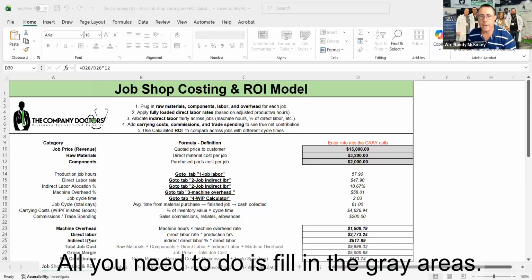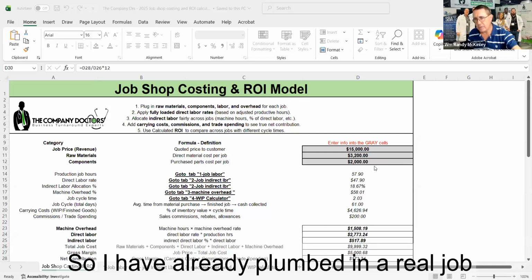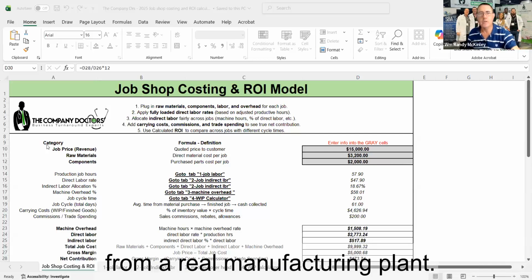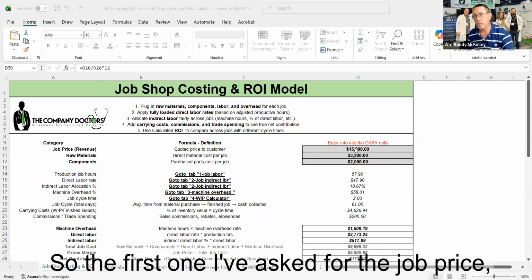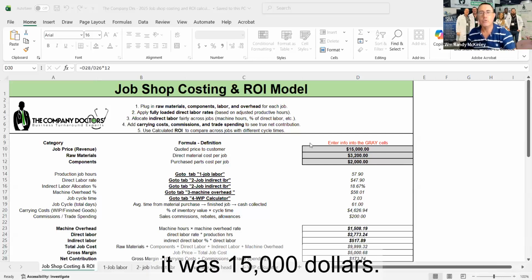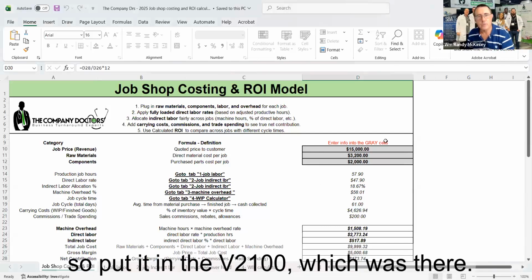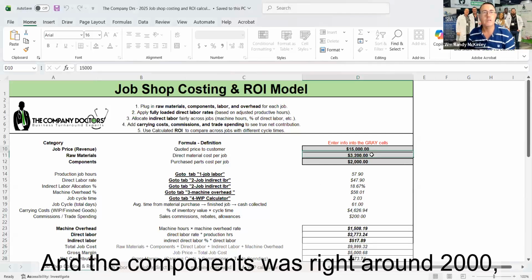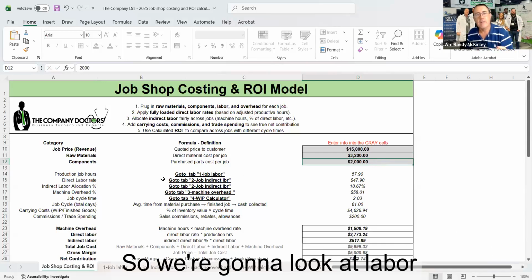It has 5 tabs. Here's the first tab. All you need to do is fill in the gray areas. Everything else is locked down, so you can't mess it up. I have already plugged in a real job from a real manufacturing plant, and we'll share this with you. The first one asks for the job price. It was $15,000, so put in 15,000. The next one was raw material, so put in 3,200. And the components was right around 2,000. I rounded it up to 2,000.